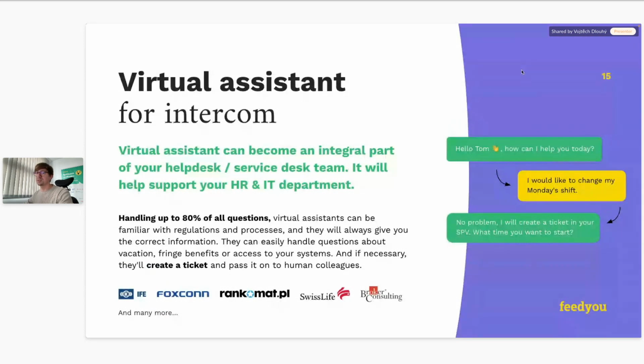We can use different data sources to train the virtual assistant on it. And it's basically about answering whatever is repeating, and whatever can be answered automatically. So that's the internal communication. We have a few lovely examples to showcase, and I'll do it after a while.